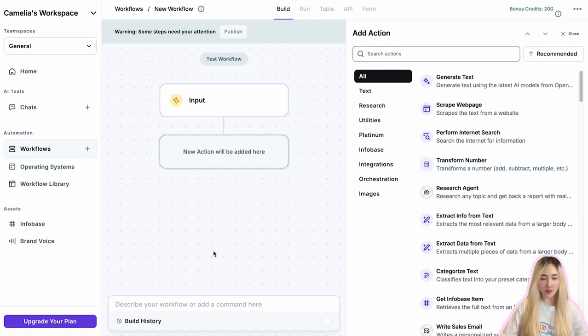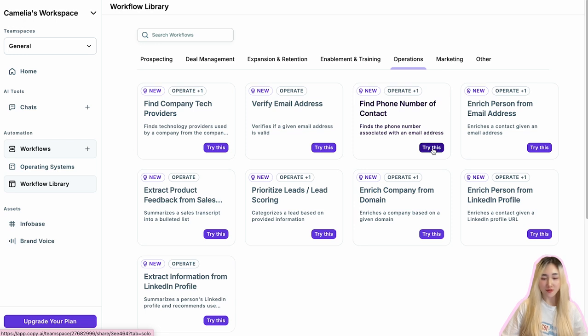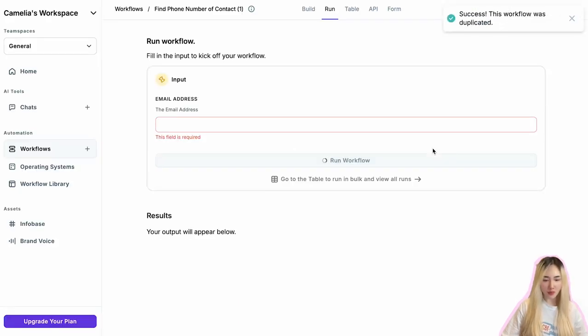Now let's explore the workflow library, a powerful feature within Copy.ai designed to streamline your processes even further. From the left-hand menu, click on Workflow Library under the Automation section. Here, you will find a collection of ready-to-use workflow templates, organized by categories like prospecting, deal management, operations, marketing, and more. These templates are designed to solve specific tasks and save you hours of manual effort. For this demo, let's dive into the template called Find Phone Number of a Contact. Simply click Try This, and it will open the workflow setup page.